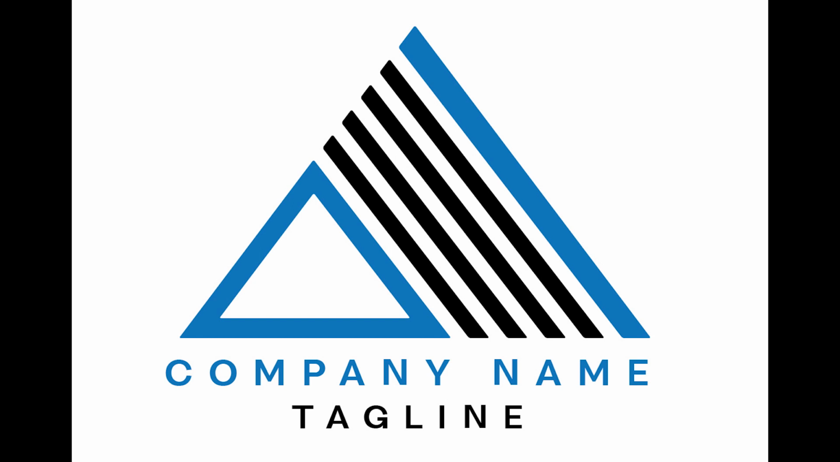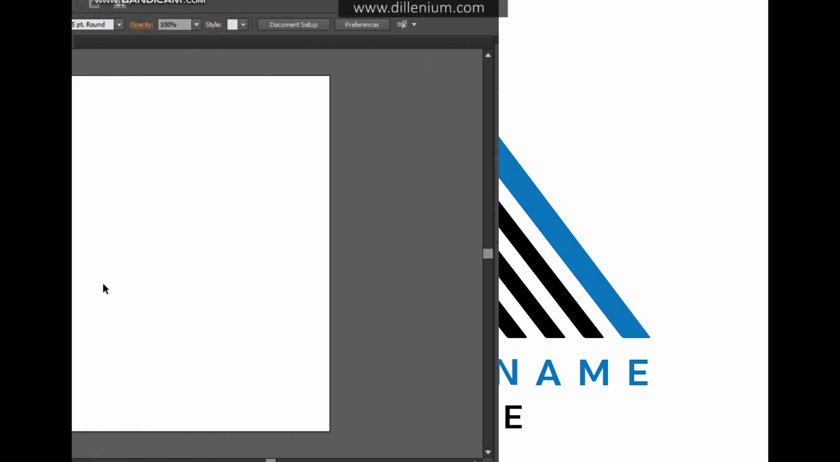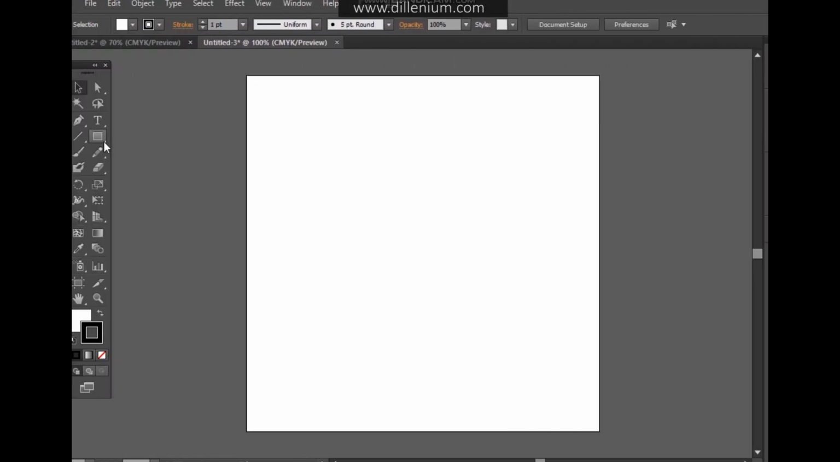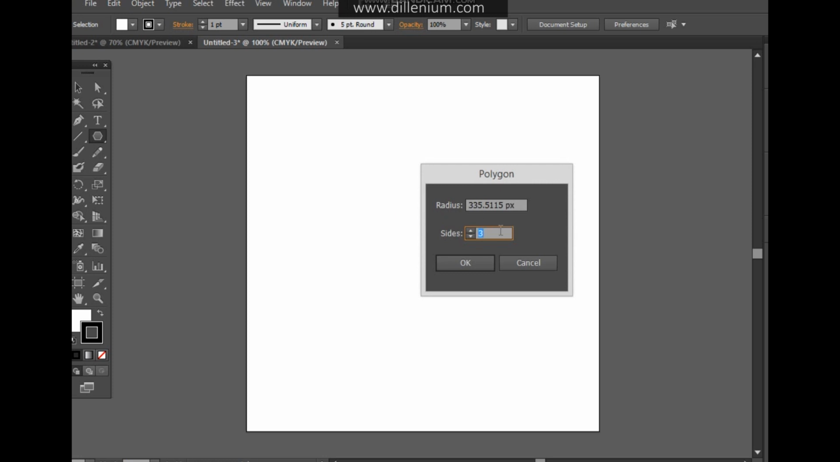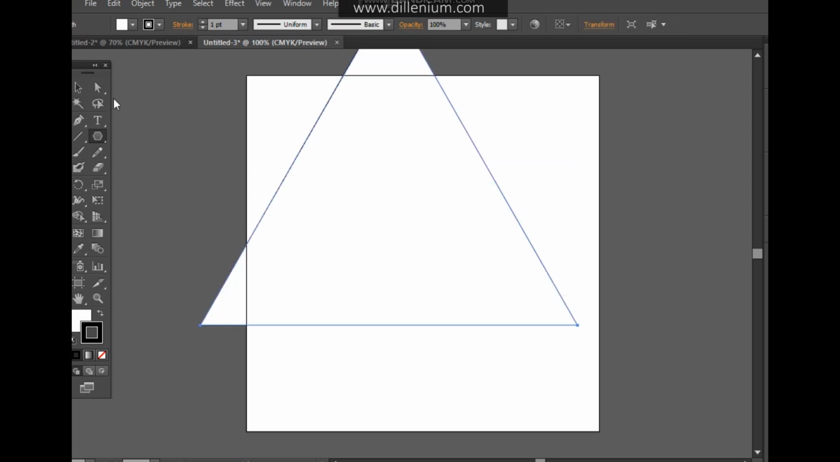I'm going to share with you how you can easily create a triangular based logo design, or a geometrical logo design, in Adobe Illustrator. So let's start now. It's a very simple, easy way to create it. First of all, I will select the polygon tool from the shape section and just click on the artboard. Here you can set the number of sides. Here it is 3 because I want to create a triangle, so it will look like this.